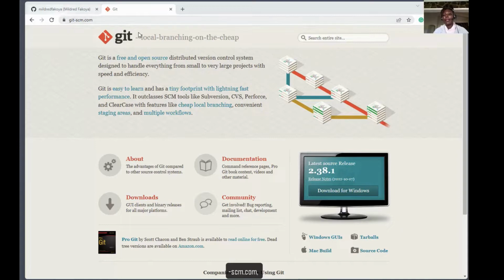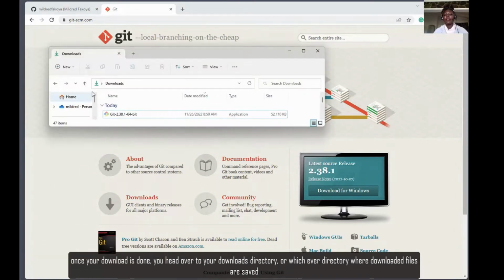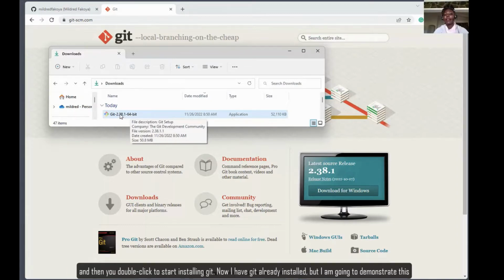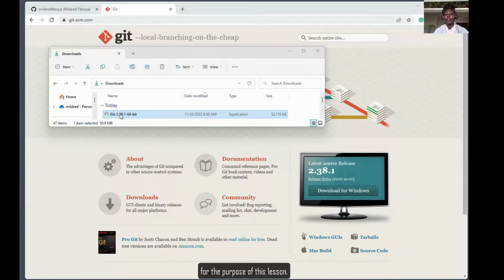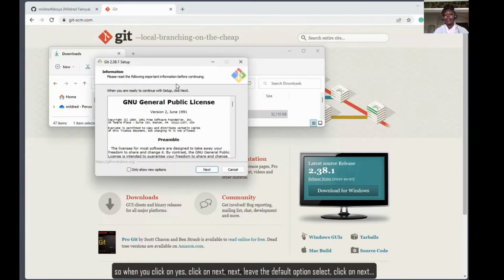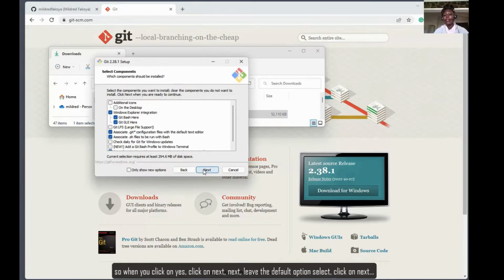git-scm.com and then download for Windows. Once your download is done, you head over to your downloads directory or whichever directory where downloaded files are saved, and then you double click to start installing Git. Now I have Git already installed, but I am going to demonstrate this for the purpose of this lesson. So when you click on yes, you click on next.